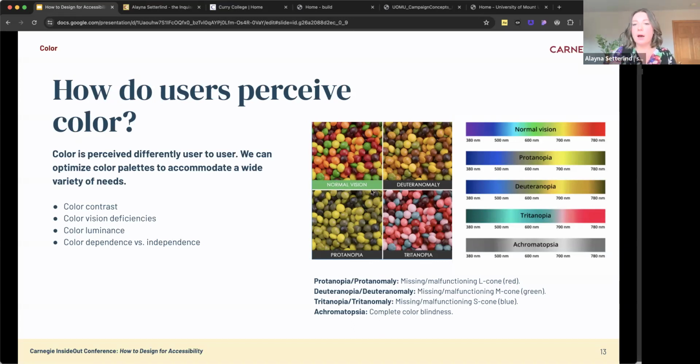And you can see over to the right of the slide, we have the compare and contrast of these different types of color vision deficiencies. So if you're normally looking at a bag of Skittles, this is what it would look like. If you have red-green colorblindness, or if you have these other types of deficiencies, those are what you'd be looking at. And so to accommodate these various ways that users perceive color, we as designers need to be mindful of these 4 factors. So that's color contrast, color vision deficiencies like we're talking about, color luminance, and then also color dependence versus independence. And I'll show an example of what that means.